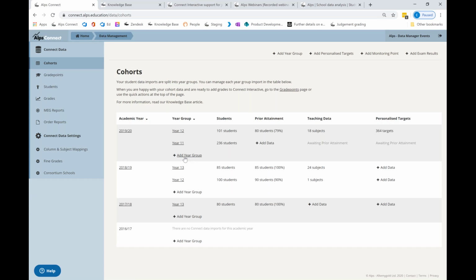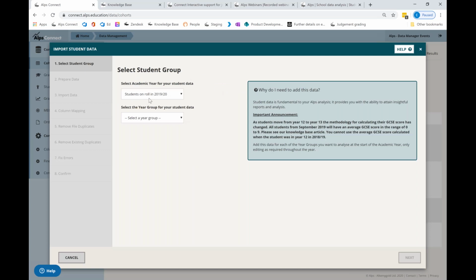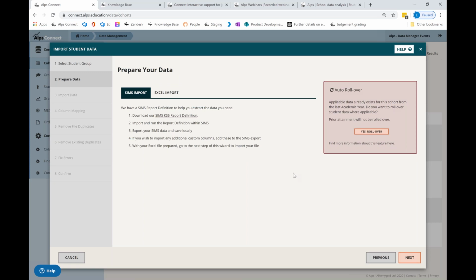So to start adding my year 13, I just click on Add Year Group. And students on roll in 1920, that's great. Now if I select my year group, year 13, we're going to import these students. When I click on Next, I get to a Prepare Data step. If you do use SIMS, then we do have Key Stage 5 and Key Stage 4 report definitions, which will help you extract that data.